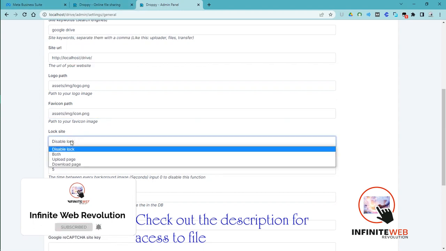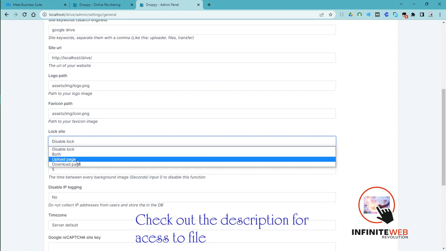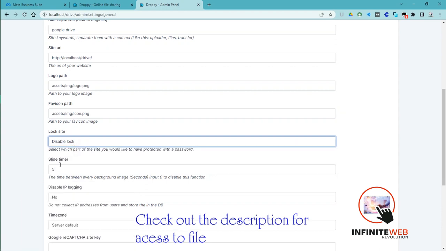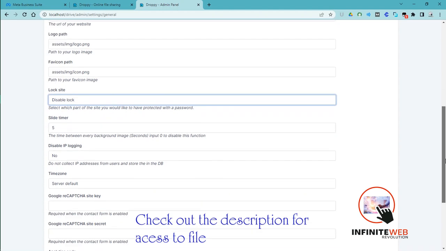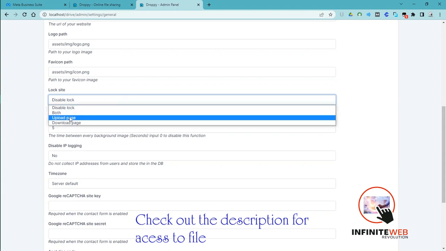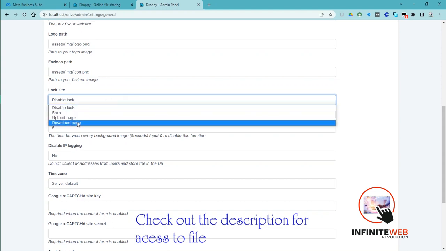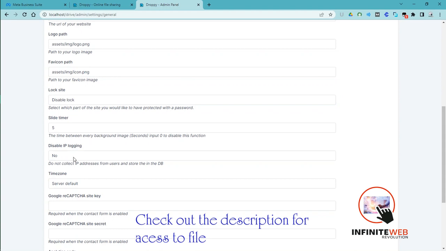Site logs. Okay, disable log, upload page. So that's self-explanatory. Select which part of the site you would like to have protected with the password. So disable log, so you can log the password or the download page where someone gets to download. You can log that. Now disable IP login. So these are other settings.